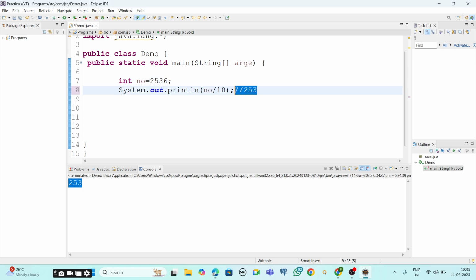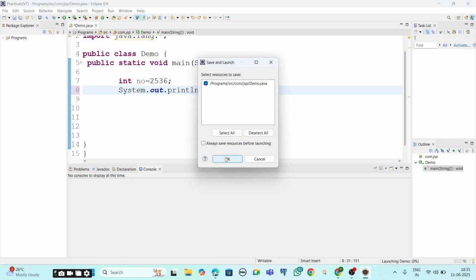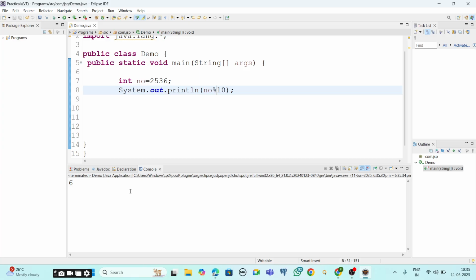So what happens if I do the modulus operation here? Let me run. What is the value I'm getting? I'm getting 6. The result is 6. If you observe, how many digits are missing? If you observe this number and this number, 3 digits are missing, right? I'm getting only the last digit.